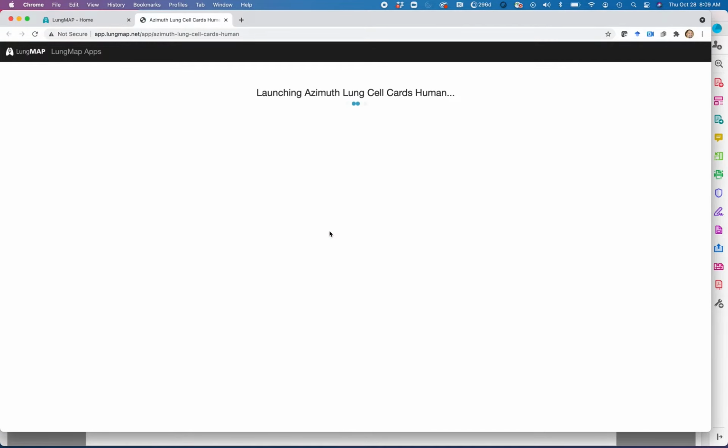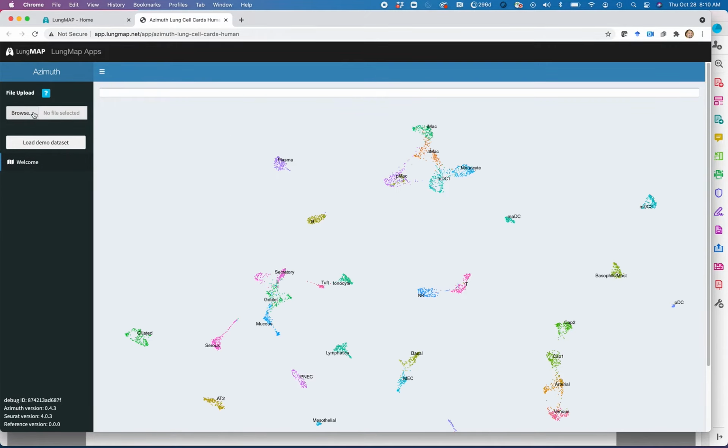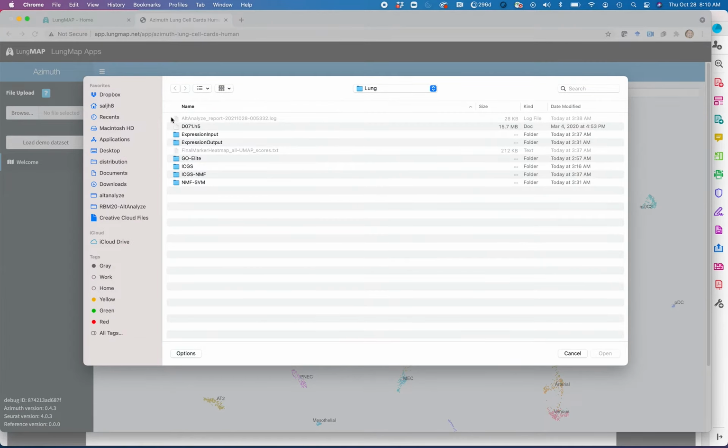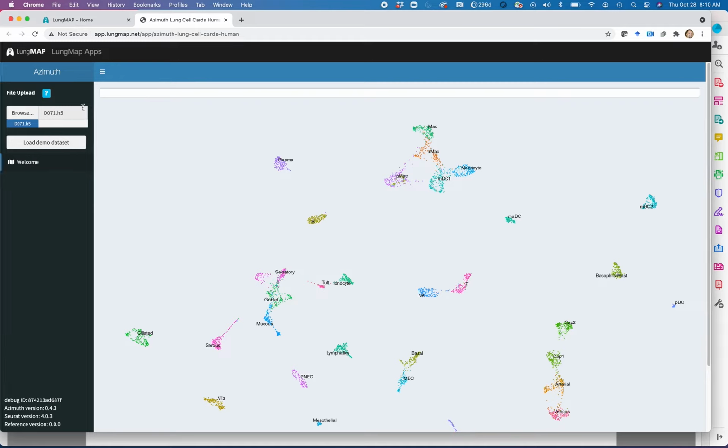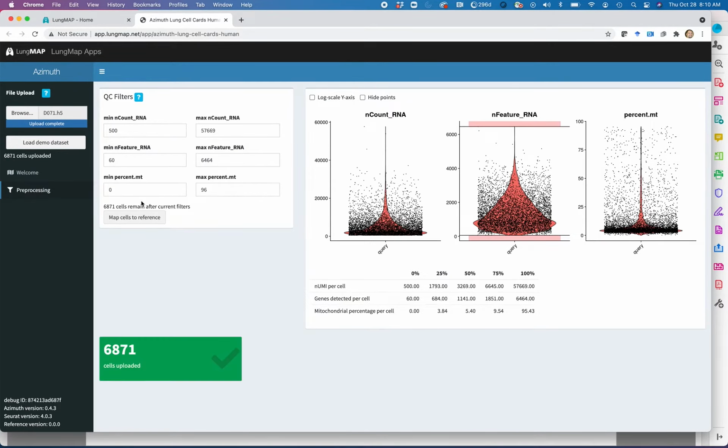rShiny browser instance. And we can browse here to basically identify our own H5 file, which we loaded here, which again happens to be a lung data set, and we can compare to this other human lung reference. If this was another reference that was not appropriate for this lung data set, then this analysis may not be appropriate. Once it's been uploaded, you can map these cells to the reference.